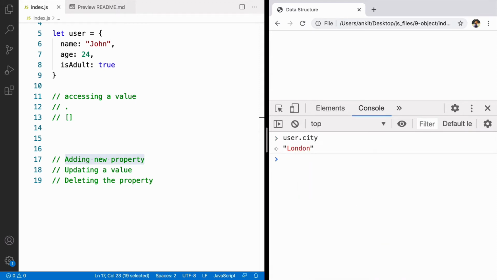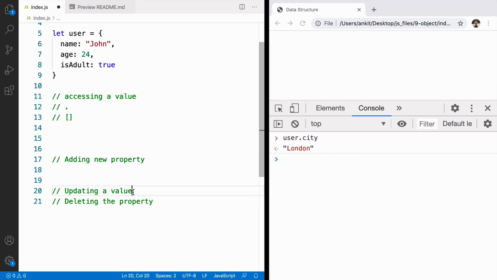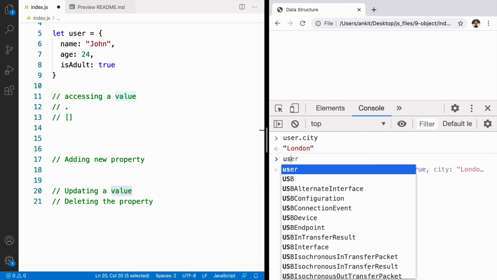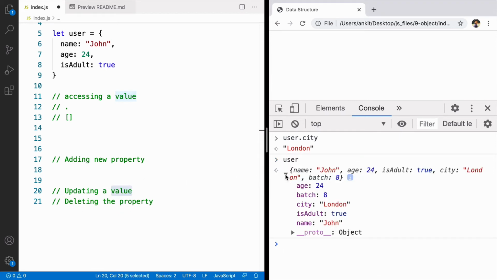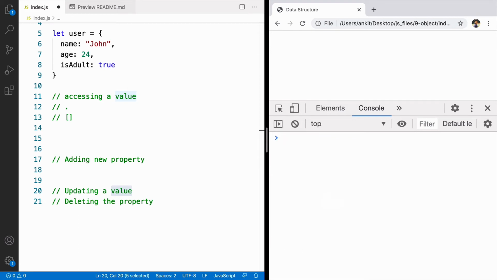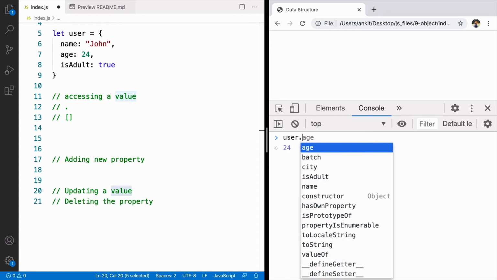You can see the value is London. So this is how you add a new property. Let's go ahead and learn about updating a value. How about if I want to update the age of the user from 24 to 26? So we can do it using the dot operator like this.